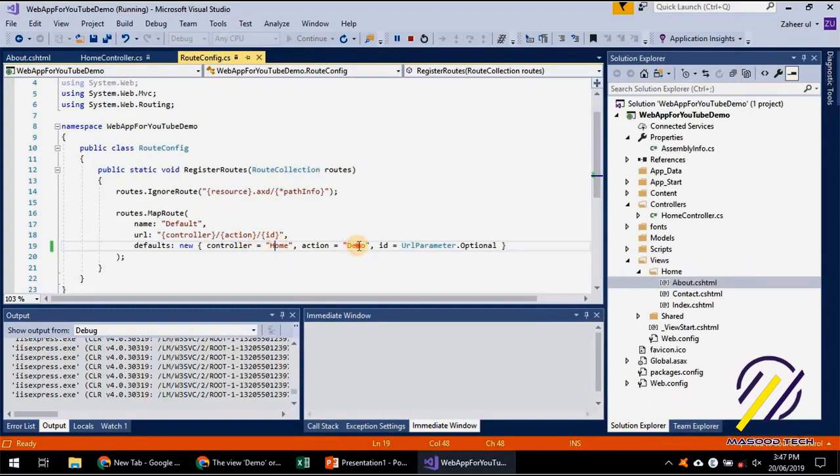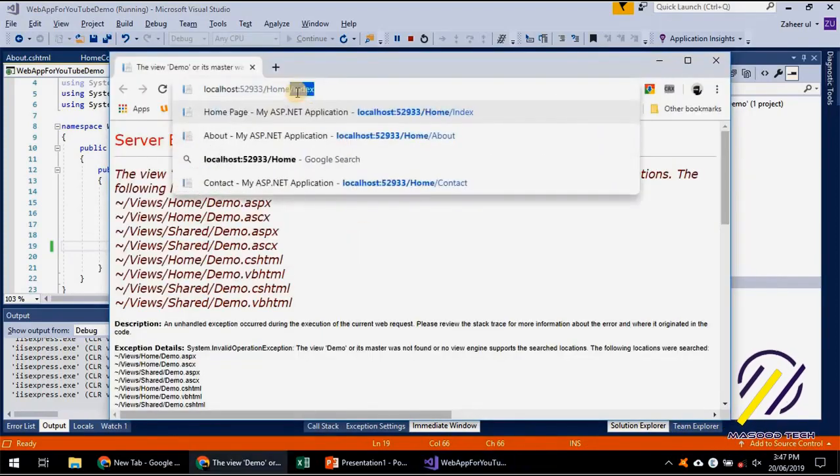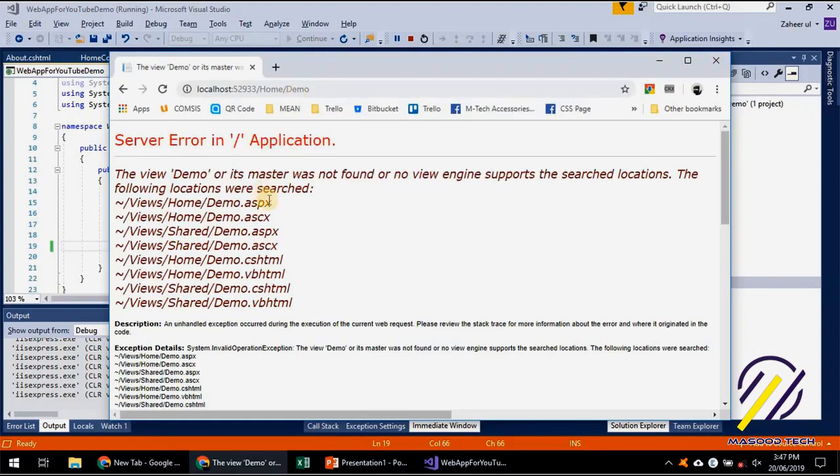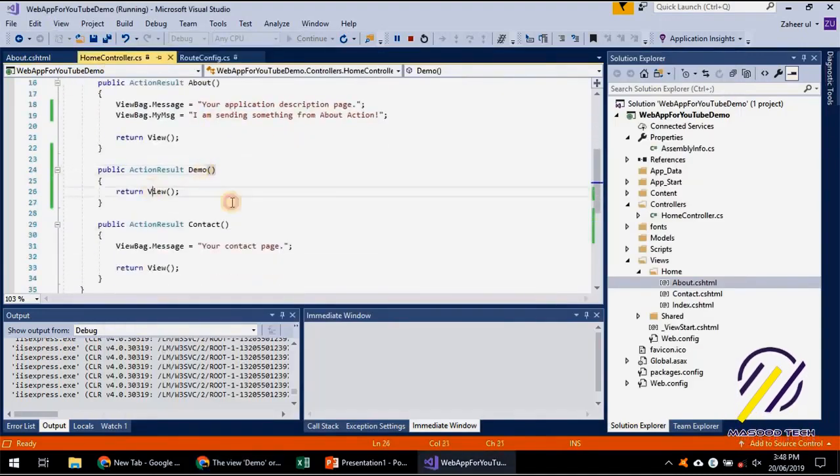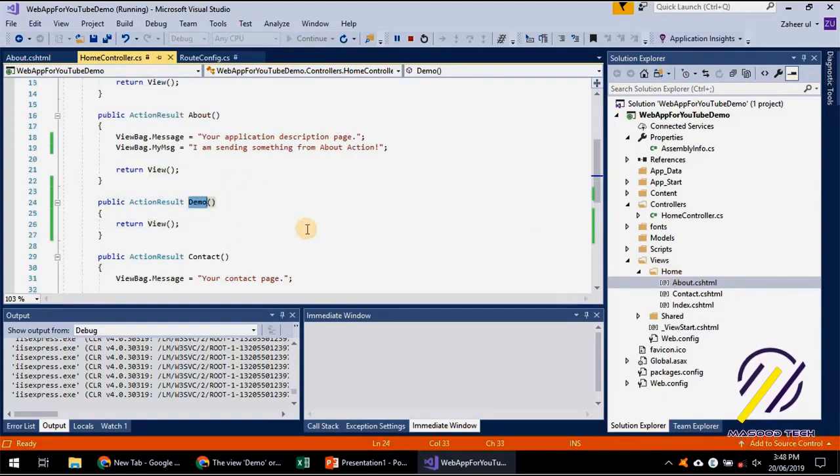So when we type home and demo, which is equivalent to home/demo, it will actually look for the Views directory at the root, and look for the home directory, and look for the demo .aspx, .ascx, .cshtml, .vbhtml file inside home and inside shared, and it actually did not find anything because from demo we are returning a view. Which means it will look for the demo.cshtml file.